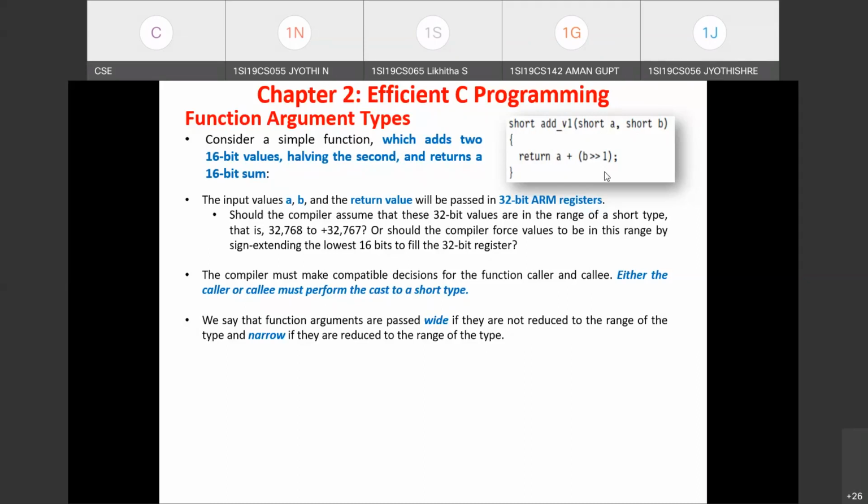What do we actually mean by passing the function arguments narrow? That means already in the calling function itself, the argument values are reduced to that specified range, and that value is passed as the formal parameter here. So we say that function arguments are passed wide if the values held in the variables are not reduced to the range of that specified type, and we say that the function arguments are passed narrow if they are reduced to the range of that type.